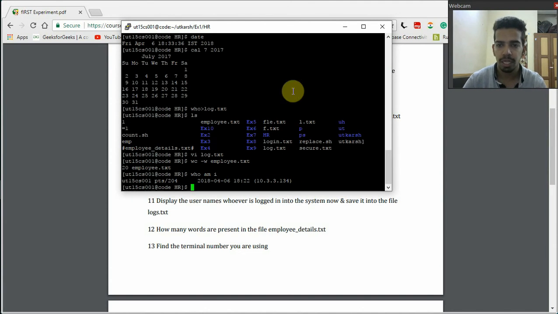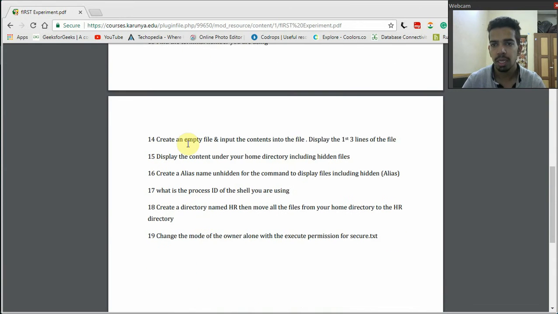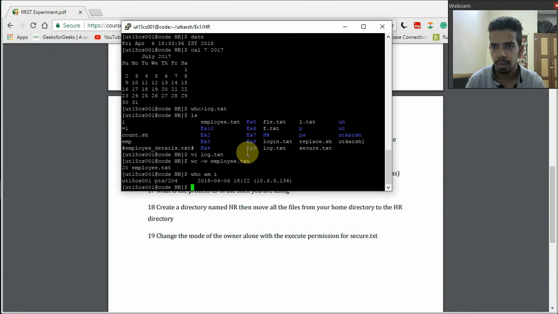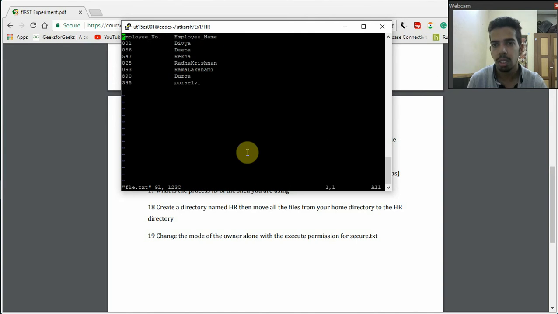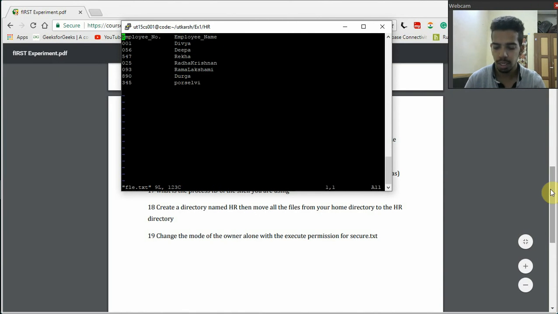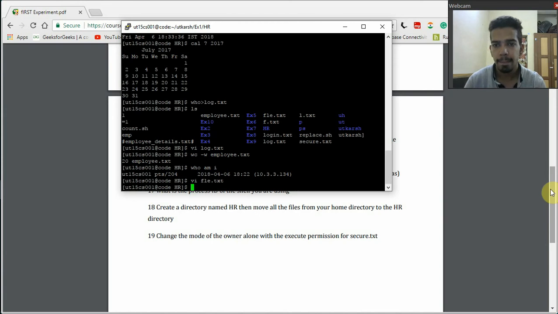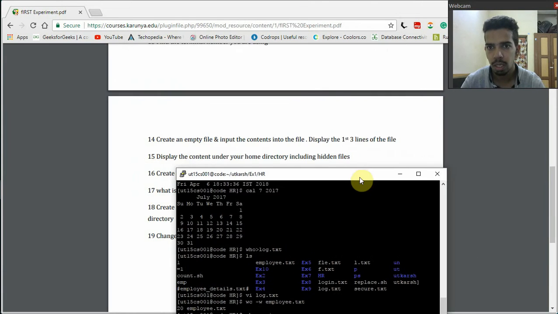Now the 14th one we have to check. The 14th one is create an empty file and input the contents into the file. Display first and third line of the file. So I think I have already created a file for that. fle.txt. So this is the file that I have created. So this query was this one.